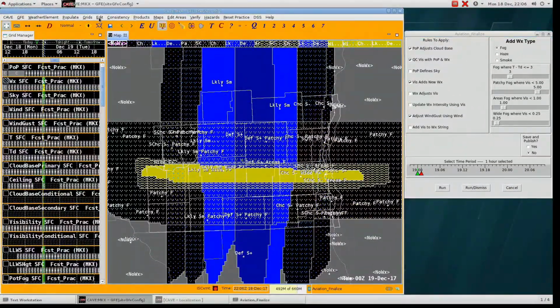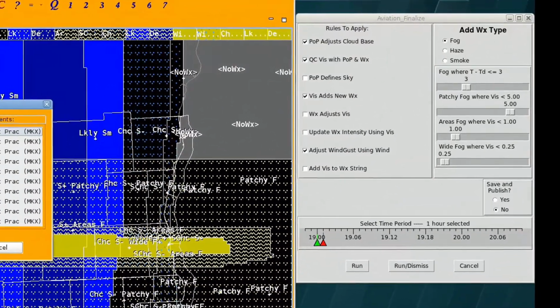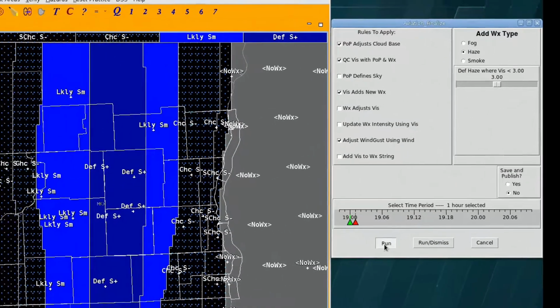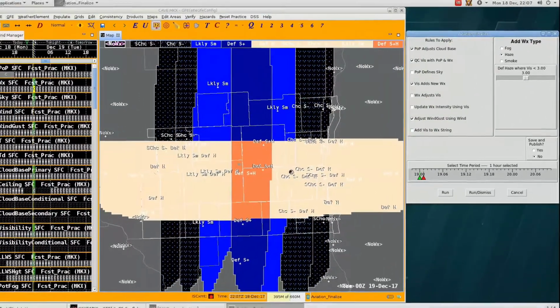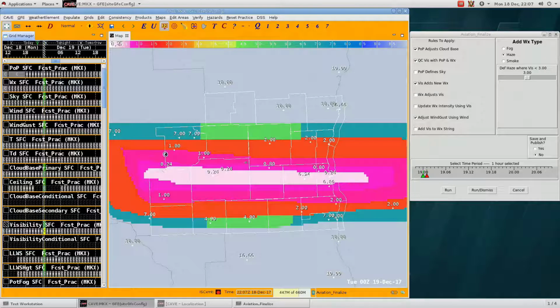I'm going to revert this here, and we will run it for a scenario with haze. Wherever the visibility is less than 5, or let's say less than 3 in this case, you can just adjust the slider bar. It will add an area of haze. So our visibility is right here. So anywhere less than 3 SM, it added haze.